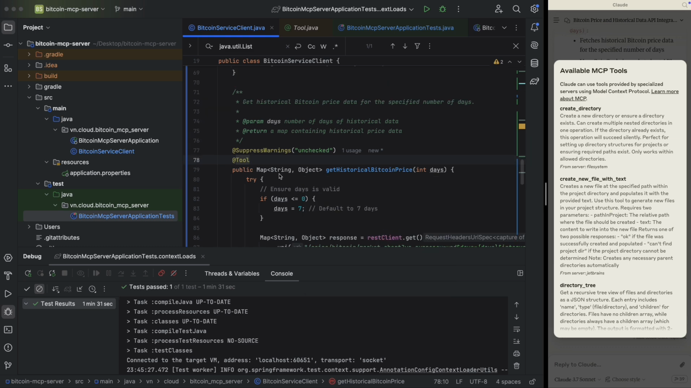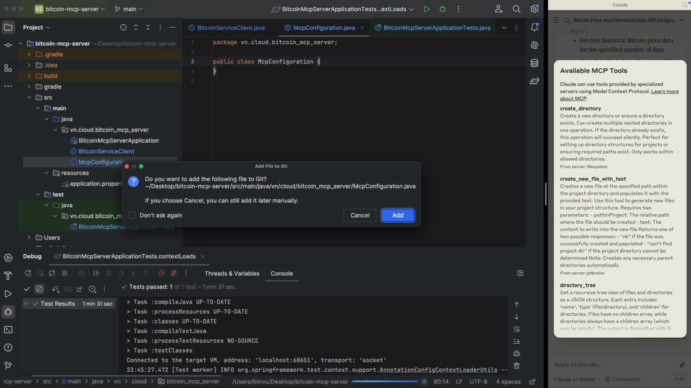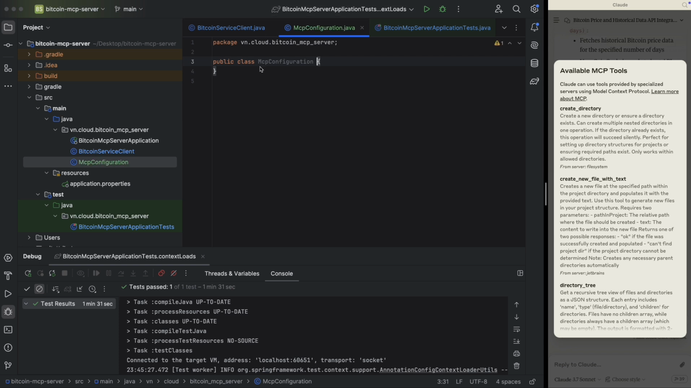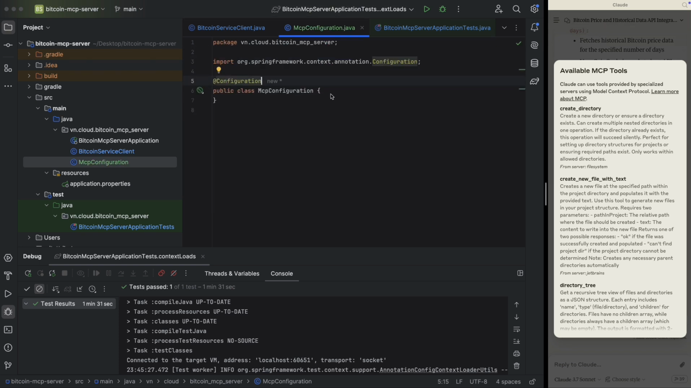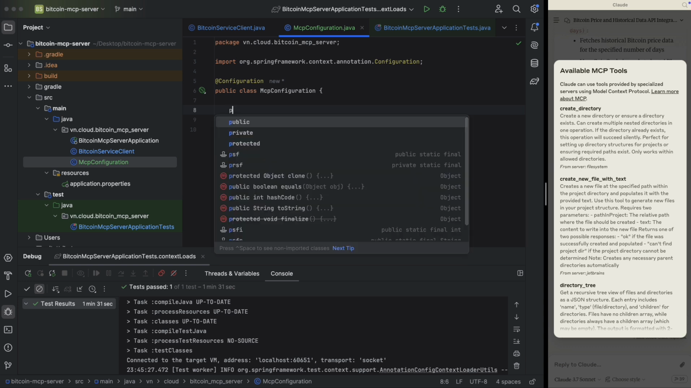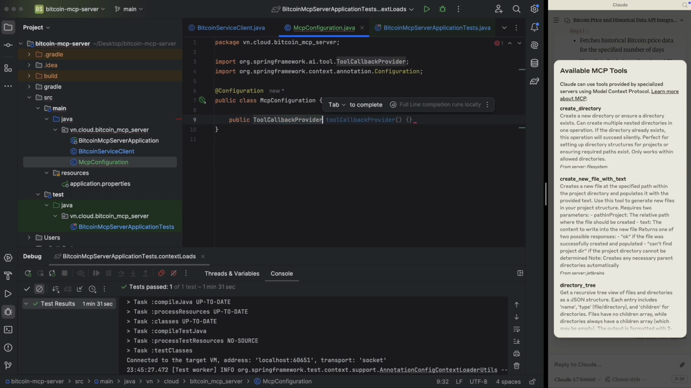and in order to register them, we need to create a configuration class. So let's call it MCP configuration. Okay, so first of all, we need to annotate it with configuration. So this is the configuration class. And in order to register our tools, we need to create a bean of tool callback provider. Okay, let's public tool callback provider. Okay, name, let's call it Bitcoin tool.